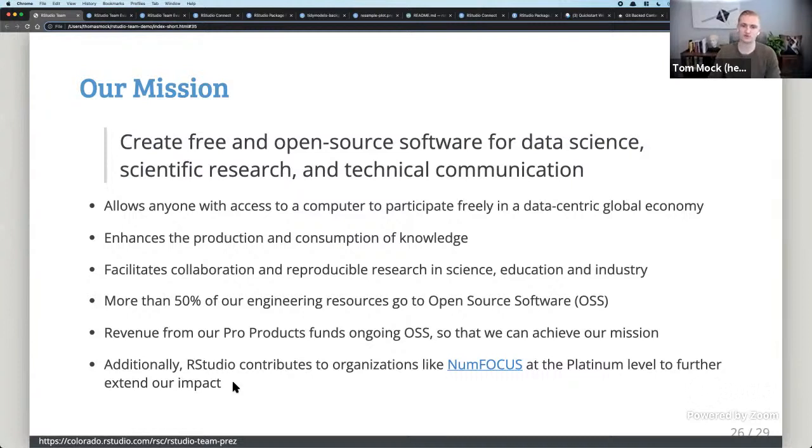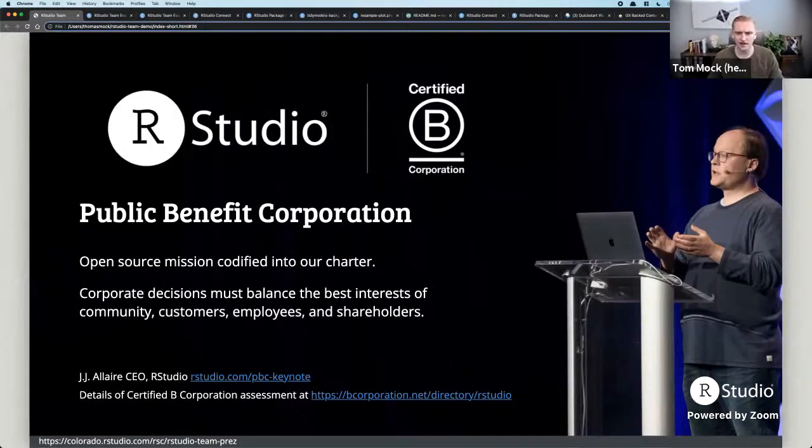And additionally, we contribute to organizations like NumFOCUS to extend our impact in communities like Python, where we're not necessarily developing as much today, maybe we do some more in the future, but where we want to contribute financially as well. And then lastly, something I'm really proud of is we're a public benefit corporation, meaning that all of our decisions have to be balanced with the best interest of the community, our customers, the internal employees, and shareholders. We're not just here to improve stock prices for some company. We're here to actually serve the community and do the best job that we can at that.